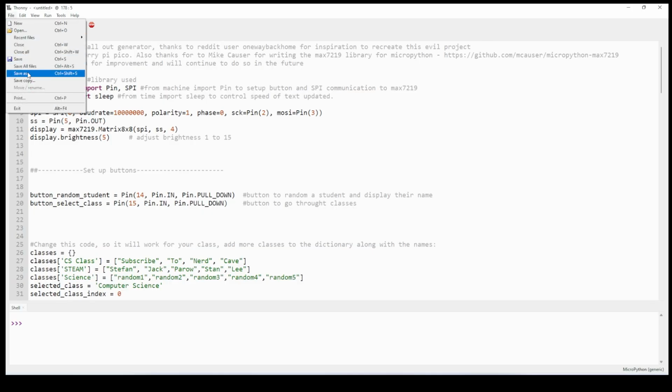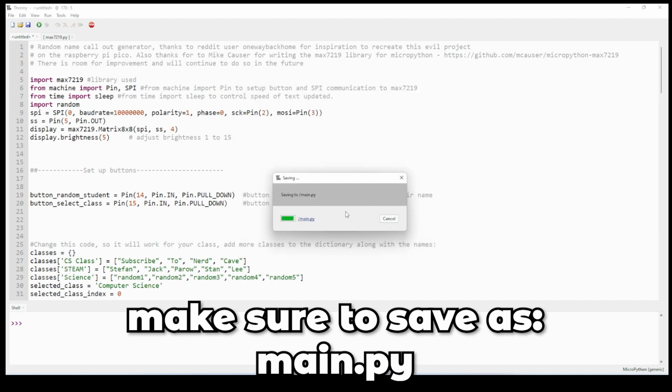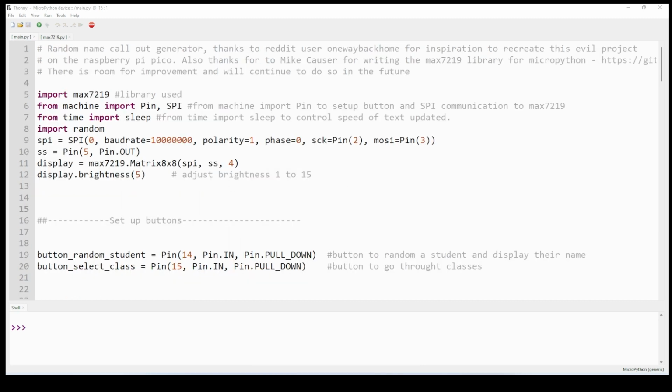Now open the code from my repository. In this section of code, we import the MAX7219 library, and from machine we import Pin to set up a button for input and output, and SPI to be used to communicate to our MAX7219. We also import random, as we will randomly pick a student's name from a student list in a specific class. Then we set up a variable called display so that we can use all the functions in our library, and finally here we can adjust the brightness of our screen.